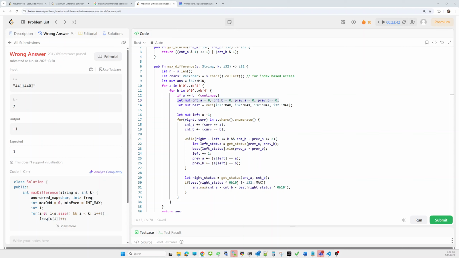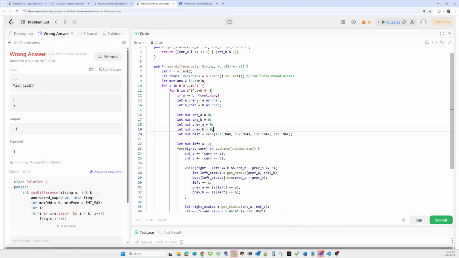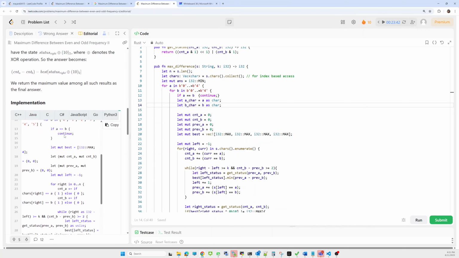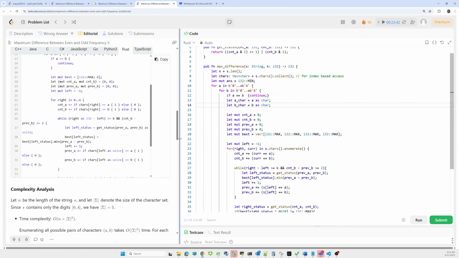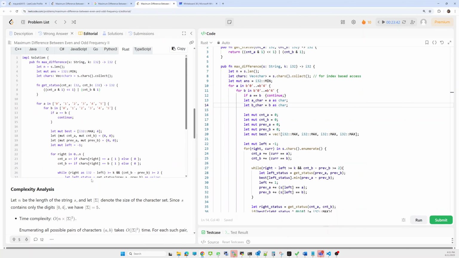Let me just paste this thing. Here they are using a char and b char, updating the a value in the character formatting. We'll also, in parallel, open the editorial in Rust, so it will be very easy to compare all of them.